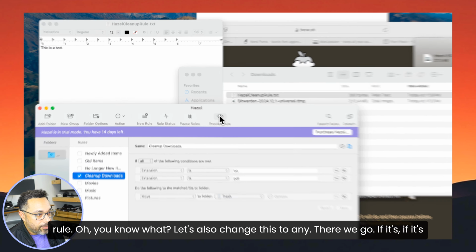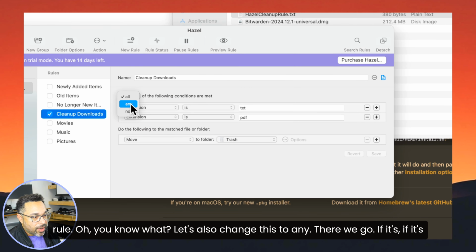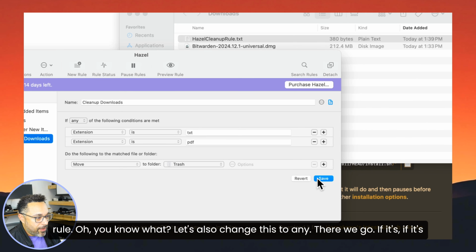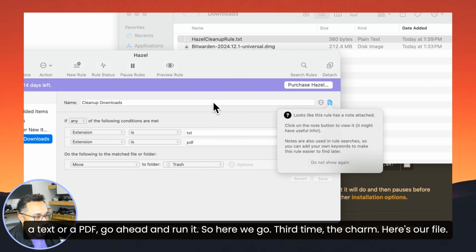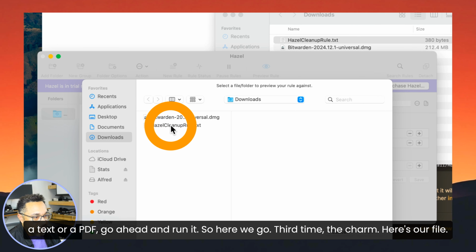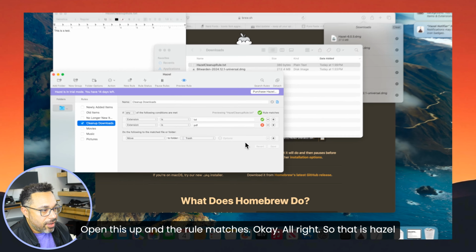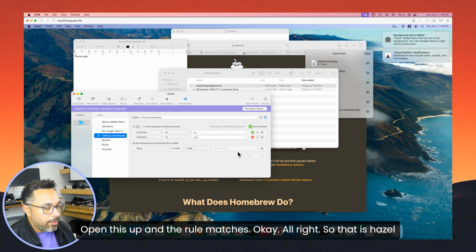Okay. So let's try that again. Preview rule. Oh, you know what? Let's also change this to any. There we go. If it's a text or a PDF, go ahead and run it. So here we go. Third time's the charm. Here's our file. Open this up. And the rule matches. Okay. All right, so that is Hazel.